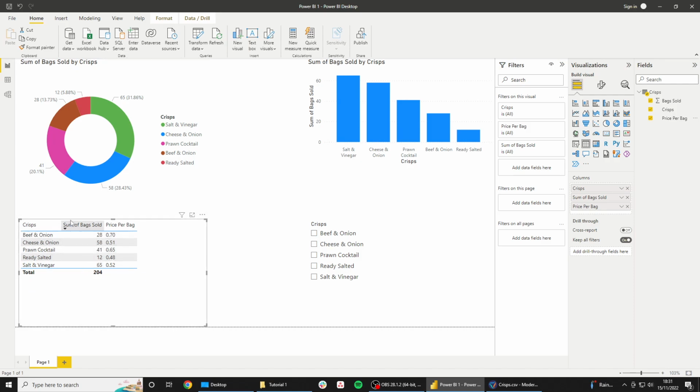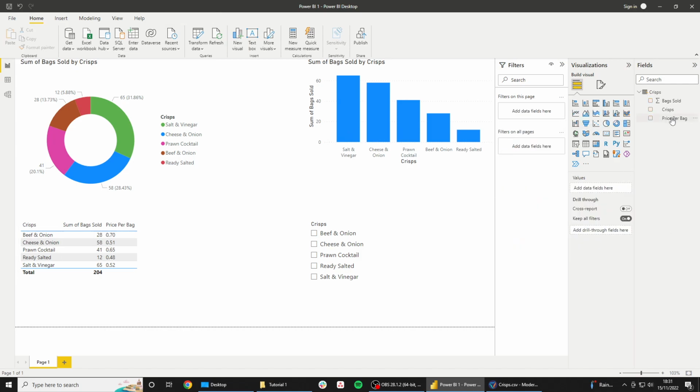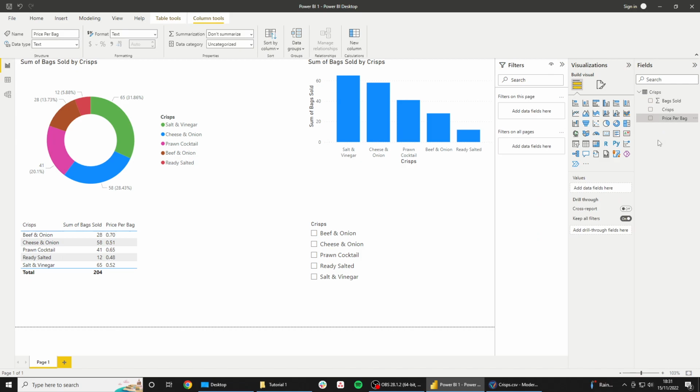Now, because this is a table, it will sum up anything that it thinks it can sum up. Now, it's not summed up price per bag. I don't know this because I'm winging it, and this is all whilst I'm running through it with you in the video, but I think this is because of the data type. So we're going to check that.